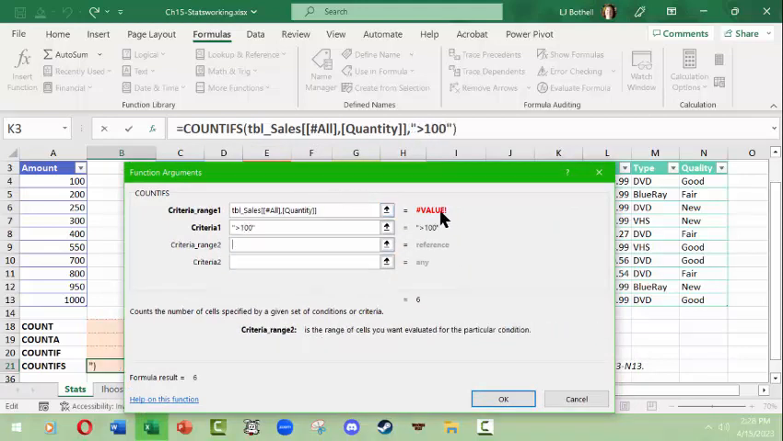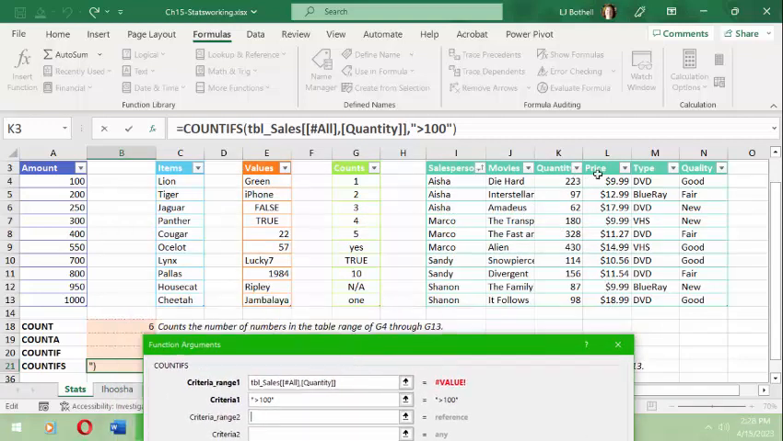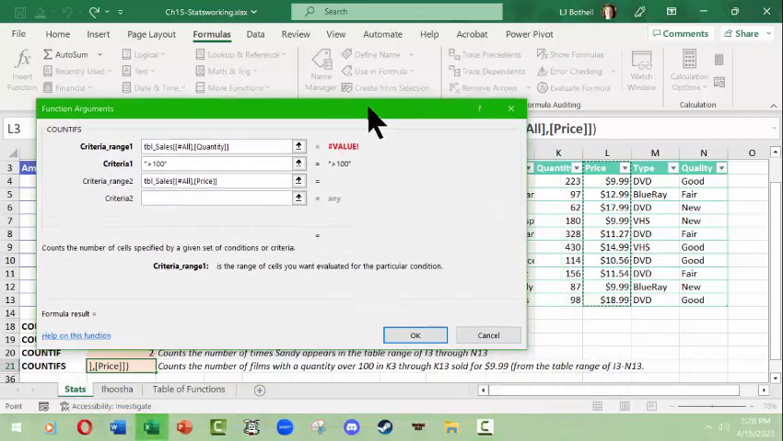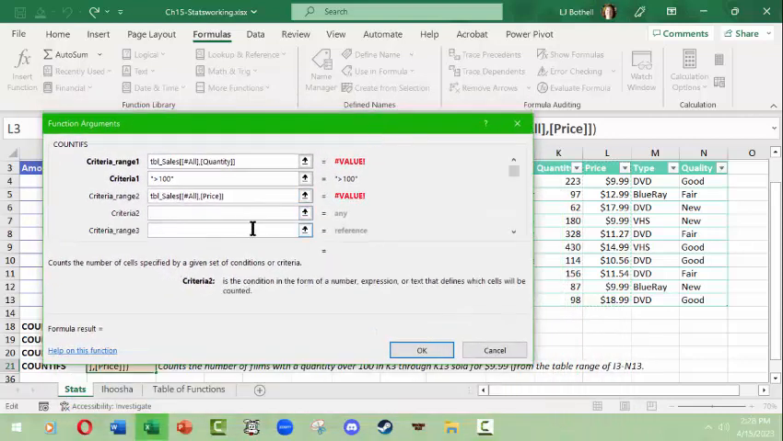And of course, right now we have the value error up here because we're not finished with the formula. We need to look at criteria range number 2, which is the price. And in there, we want to look at the price of $9.99. Now, this may or may not work right. Here's why. I did not actually expressly put an equal sign in front of it to say it's equal to $9.99. But let's see, either way could work.